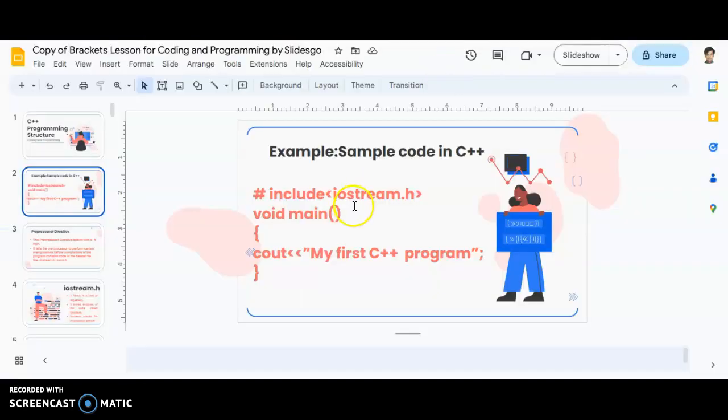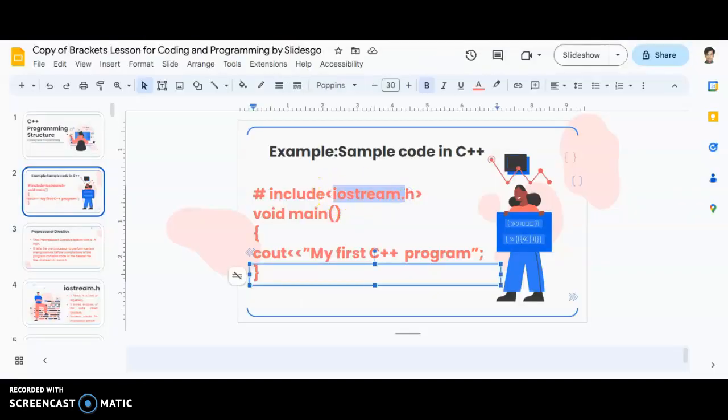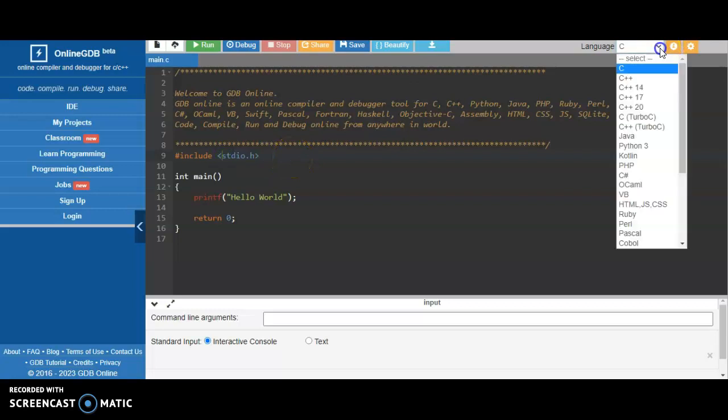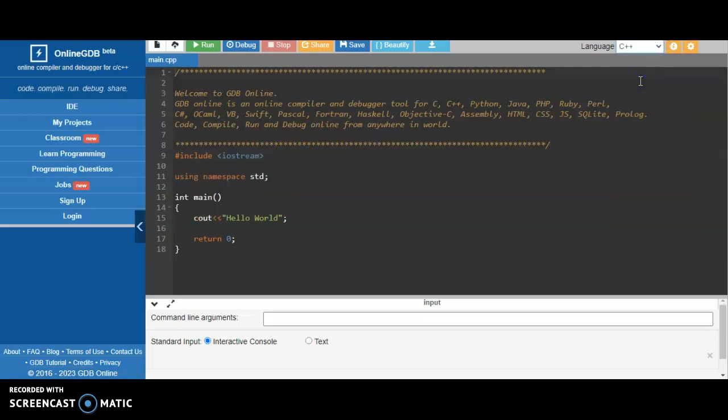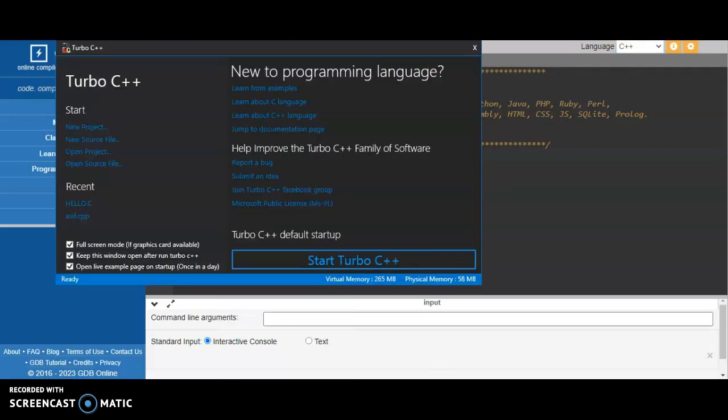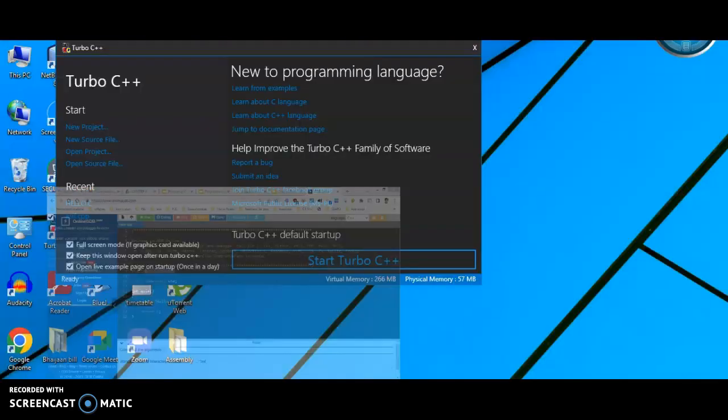Going back to the programming, you are able to see over here iostream.h. With the help of this particular file, I can identify whether I am working with C++ or not. If I go for C, you are able to see the header file or the preprocessor changes over here. It is stdio.h. So whenever we run on an online compiler, make sure that your preprocessor is iostream.h. Now let us look at how the offline interface looks like.